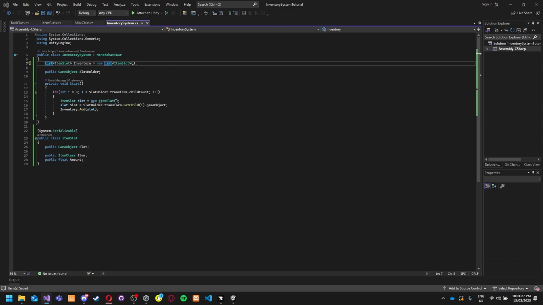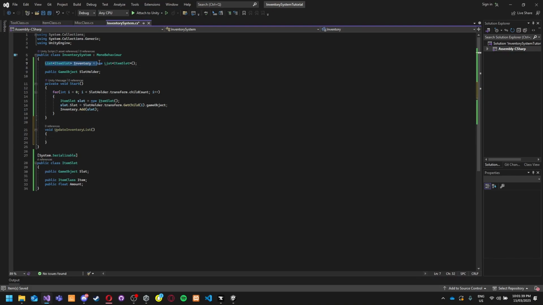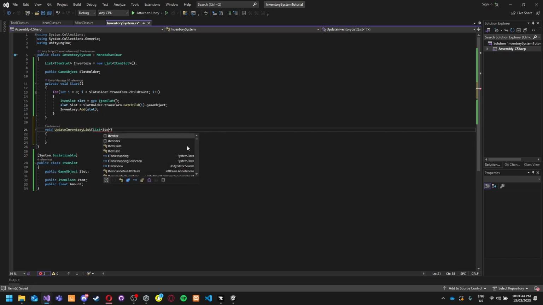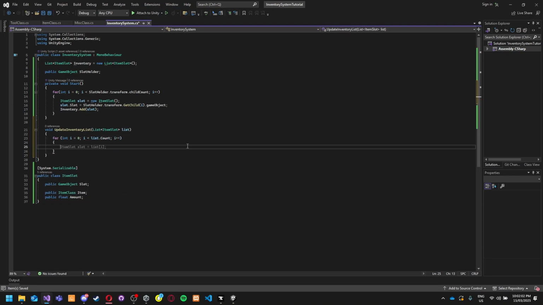So how I usually like to do this is I create a void update inventory list. So if we give an item slot list to this, so we'll just create item slot list inside of there, create a for loop, I equals 0, I is lower than the list dot count, I plus plus. So that'll loop through the list that we give it, and we're going to be giving it this one, so it's going to loop through all of the slots inside of there.